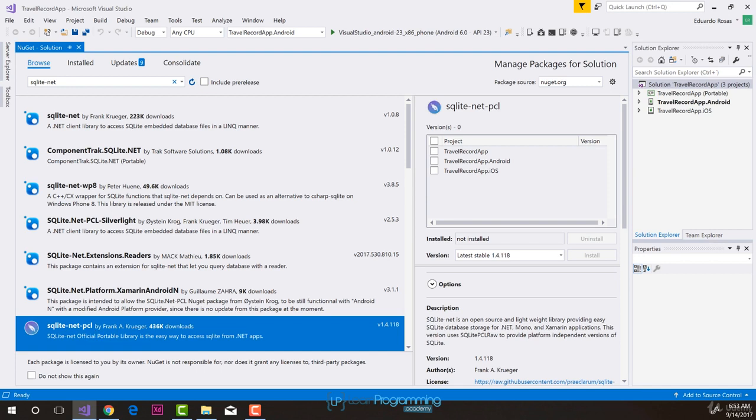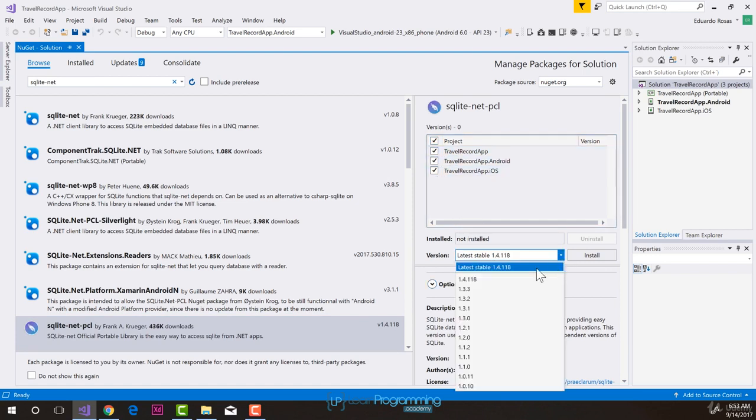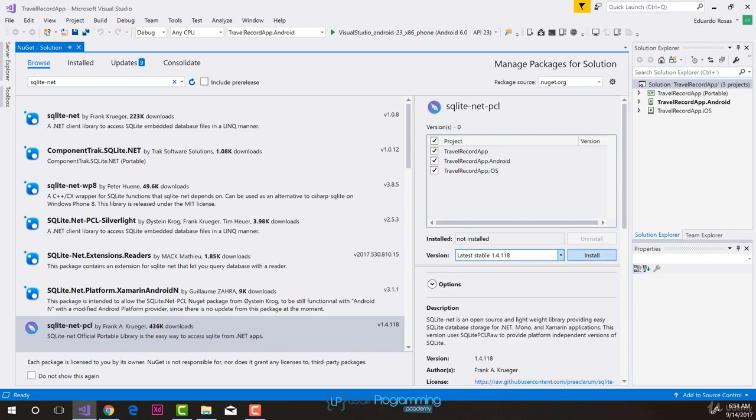When we select this package, to the right we're going to see a list of our projects. And here we can select all of the projects to which we want to add this package. In this case, we want to add it to all of the projects, so we select them all. We can select the latest stable version available and select Install.